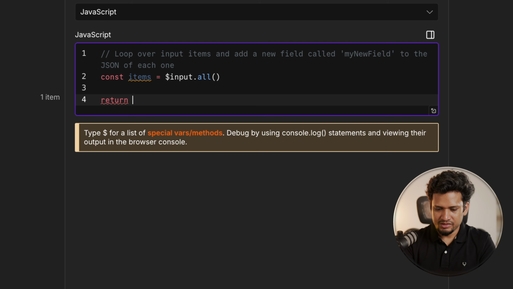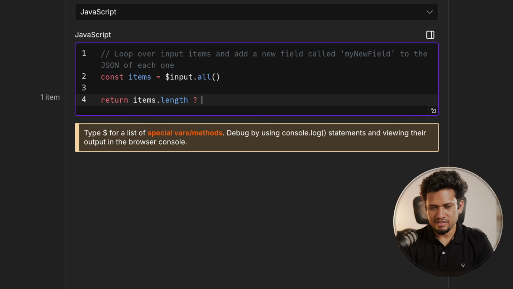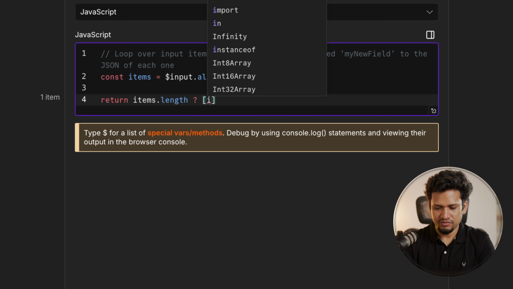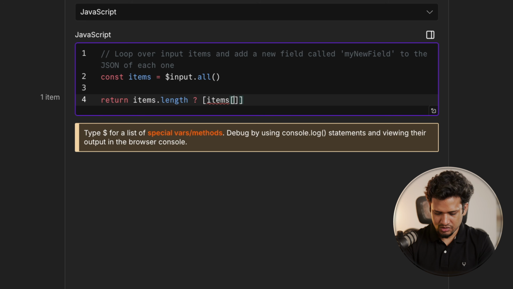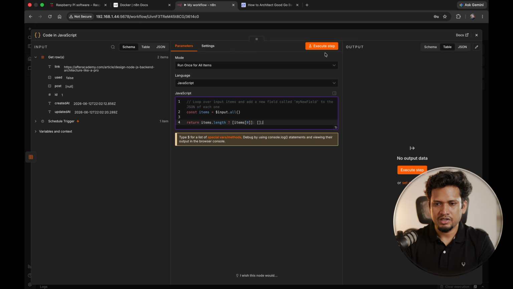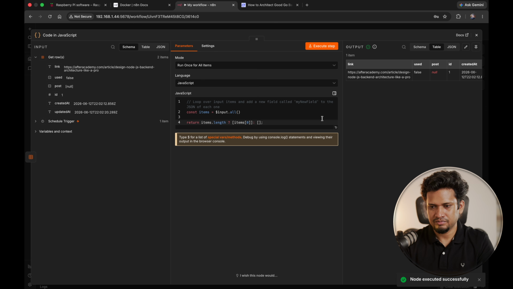if there is any item, that is items.length. If length is there, if there is any entry, then I am going to provide a list of item 0, the first entry. Else I will be providing an empty list. Let me execute this step.